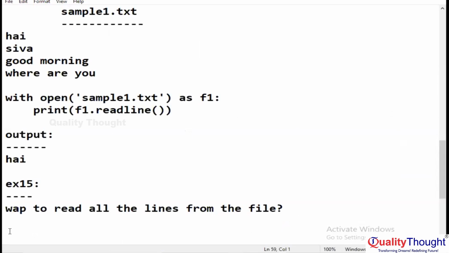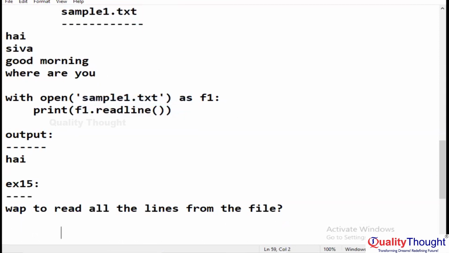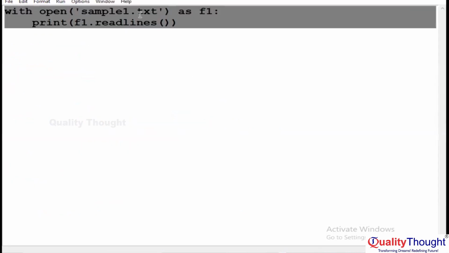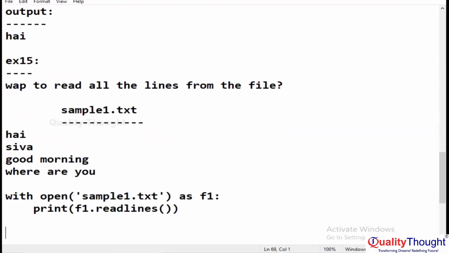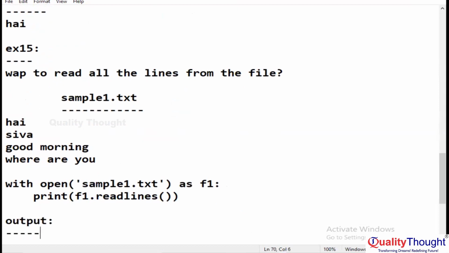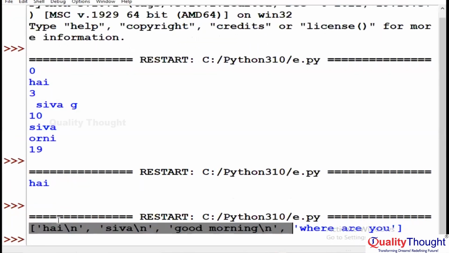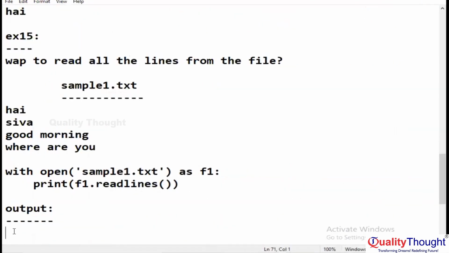Okay, at the time of writing data into the text file, whenever we press the enter button, one new line character is automatically added. That character is called \n. Are you clear? Every line ends with the \n character.